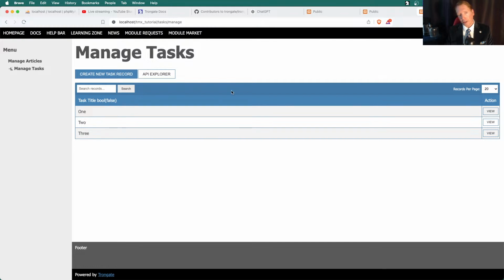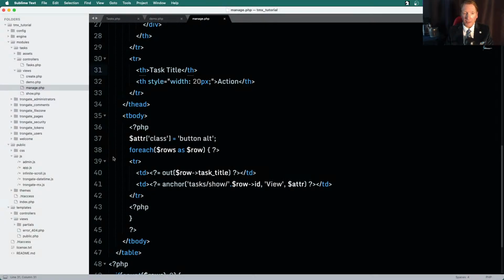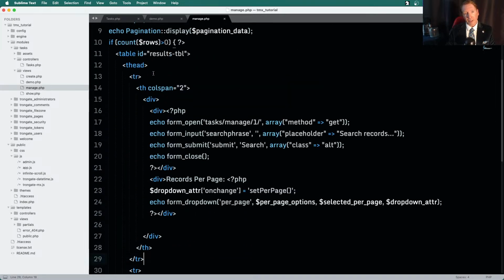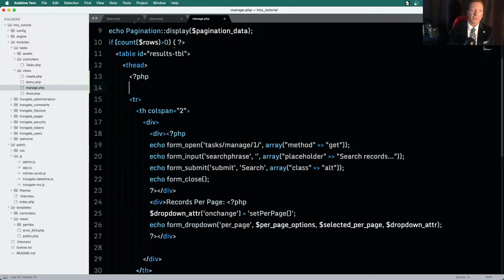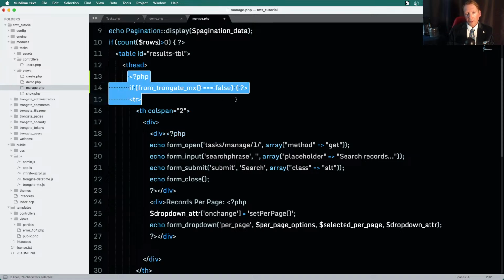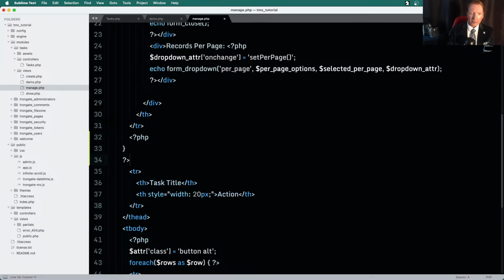Now that makes life very easy for us, and here's why. If we have a situation where this looks kind of nice, but this looks kind of rubbish, well, guess what? It's probably this row here that's looking rubbish. So I'm going to go in here and say if from Trongate MX is equivalent to false. So if that's the case, then, and only then, I'm going to do this little table row here. How do you like that?